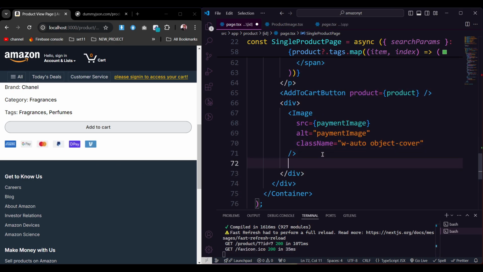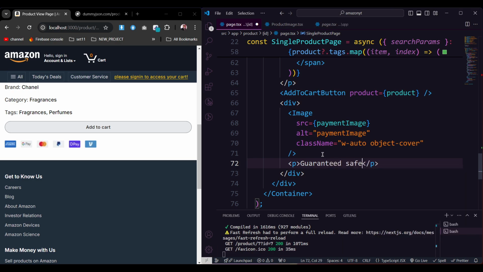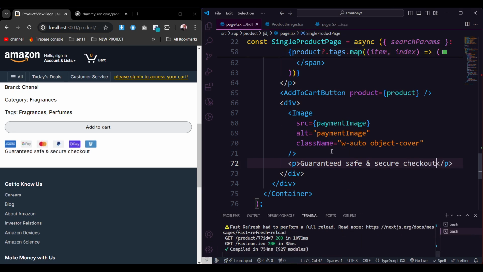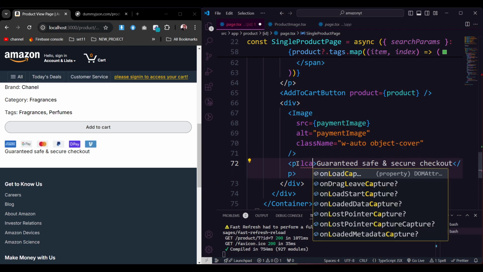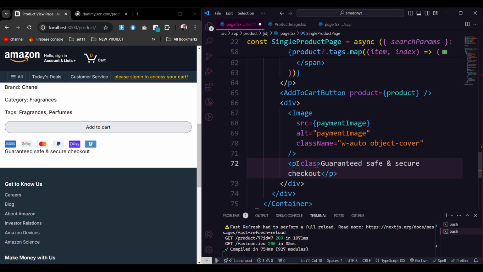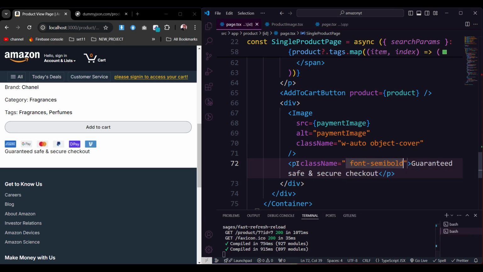And after that image, we're going to give a p tag, which will be guaranteed safe and secure checkout. So that's the combination that should be aligned. This is not looking completely right, so I'm going to put a class name here, and in that class name, I'm going to make the font semi-bold.